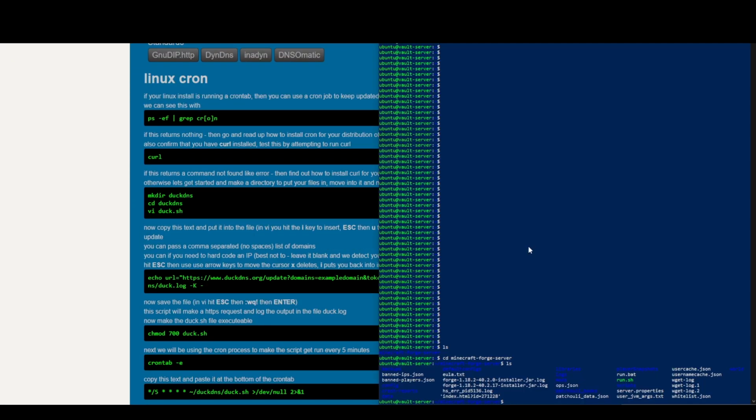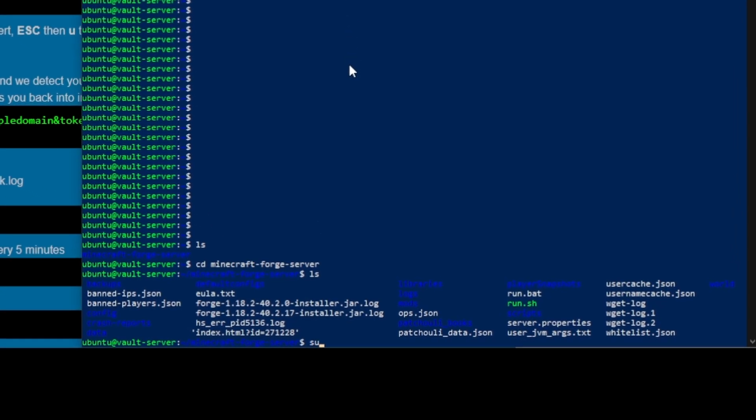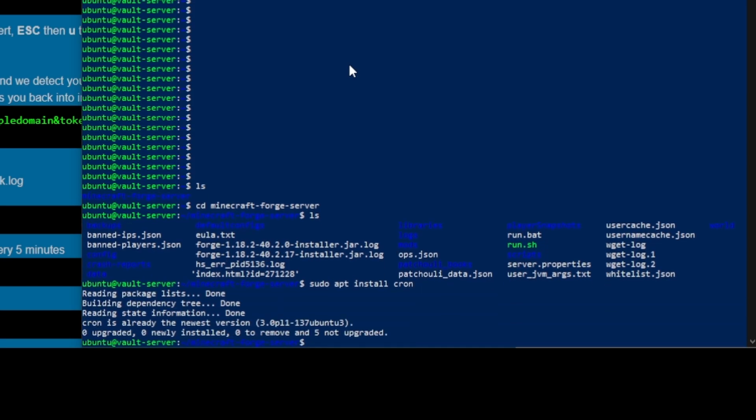First things first, they want you to make sure you have cron and curl installed. With an Oracle Cloud server, these are not installed by default, so we will need to install them. In order to install cron, we just run sudo apt install cron. Press enter. Now cron will be used to set up an automatic script for DuckDNS to check the current IP address and update it.